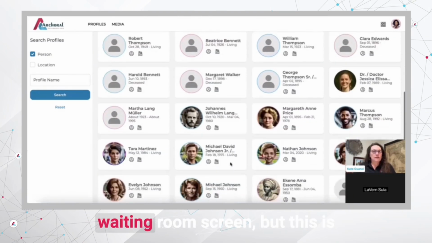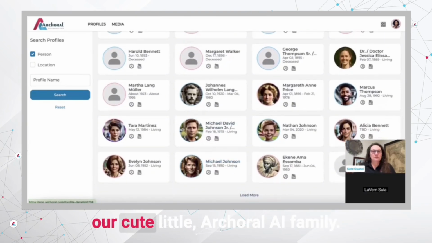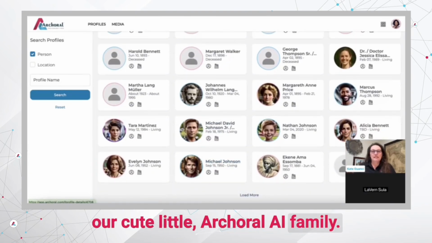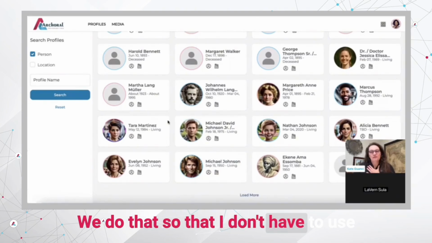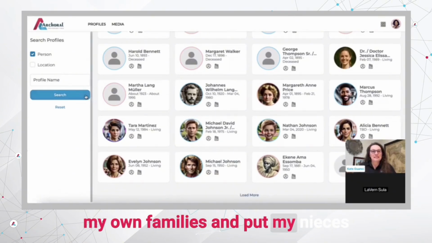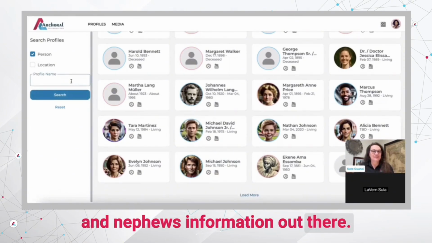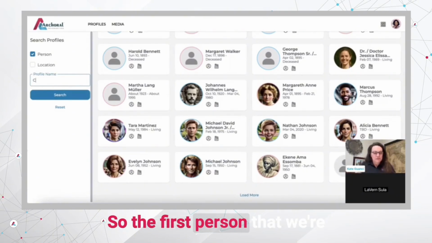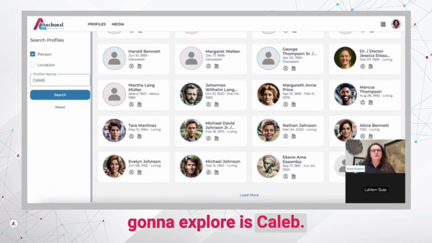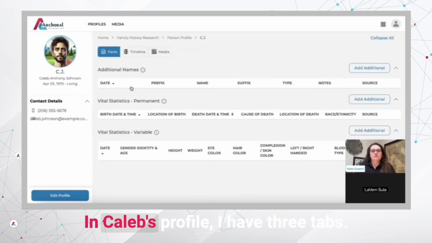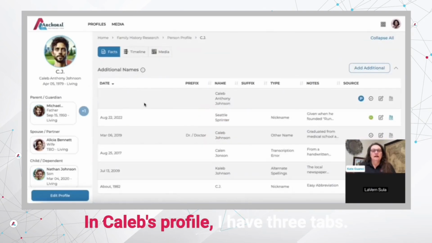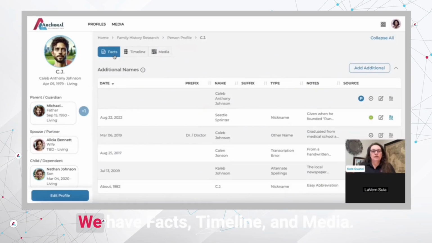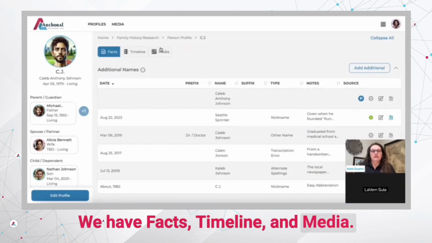I don't know if you saw the waiting room screen, but this is our cute little Archoral AI family. We do that so that I don't have to use my own families and put my nieces and nephews' information out there. So we created our own little world. So the first person that we're going to explore is Caleb. In Caleb's profile, I have 3 tabs. We have facts, timeline, and media.